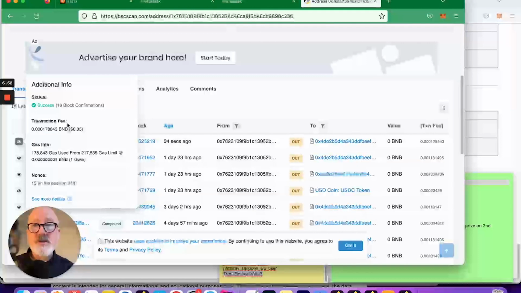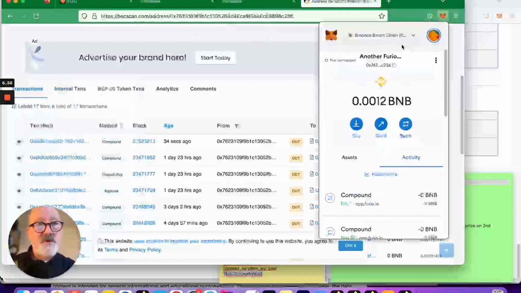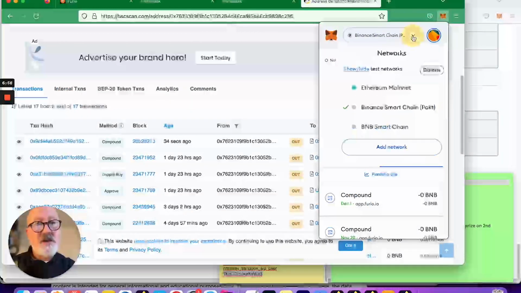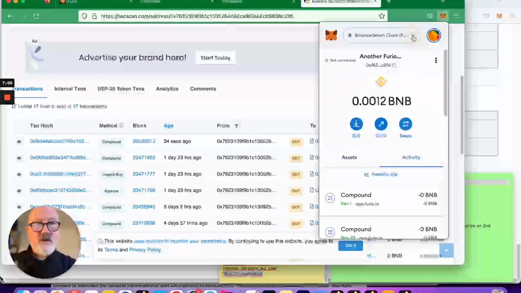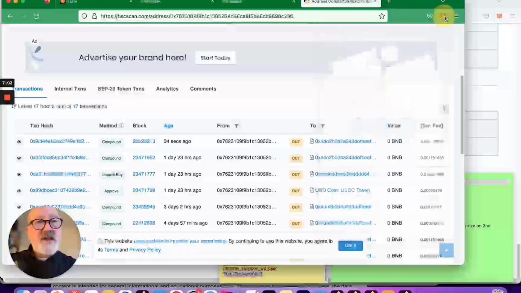That's it, that's all there is to it. Just add that network and make sure your MetaMask is set to use that network. And remember to change the gas fee, because a number of times I've forgotten to change it, then go, oh man.